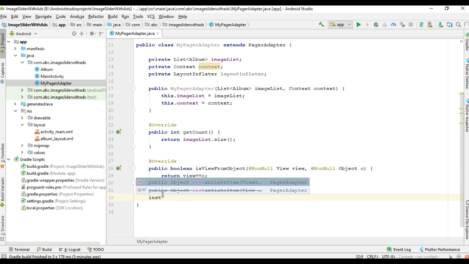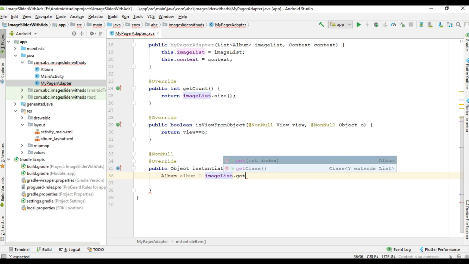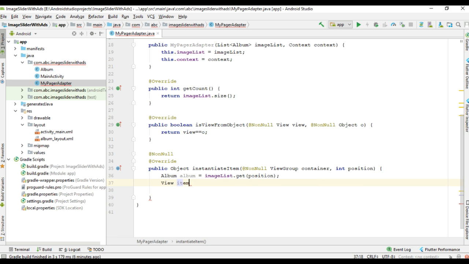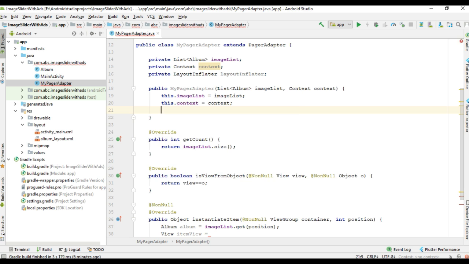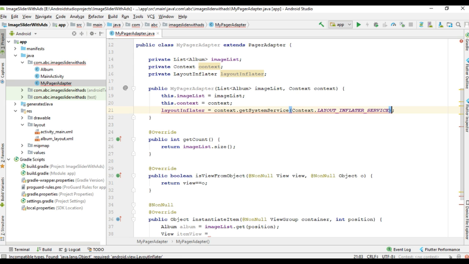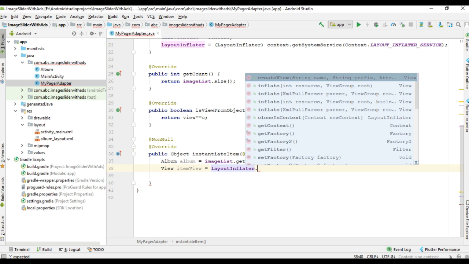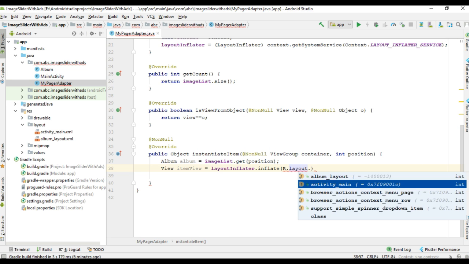So here override one more method called instantiateItem. So get the album object. So now inflate the layout, the custom layout for the ViewPager. So initialize the layout inflater. Typecast this one into LayoutInflater. So by using that object we can inflate the custom layout for the ViewPager.